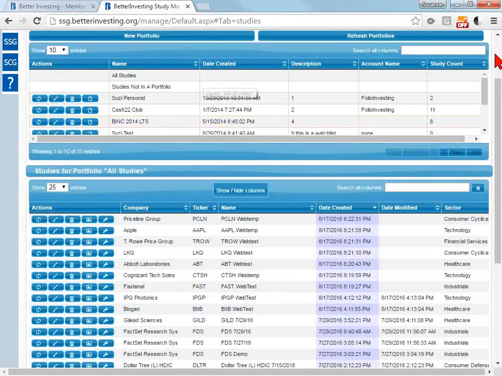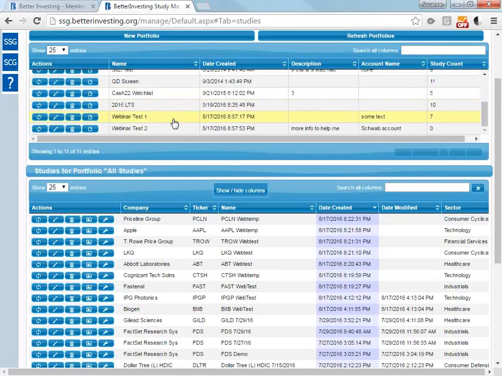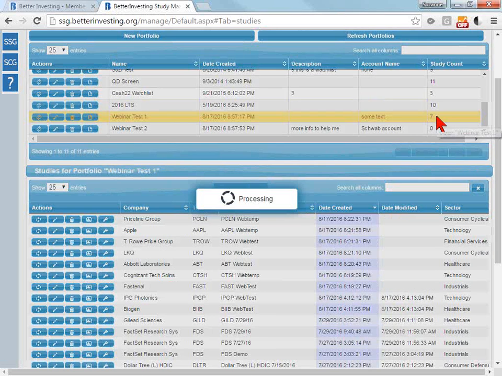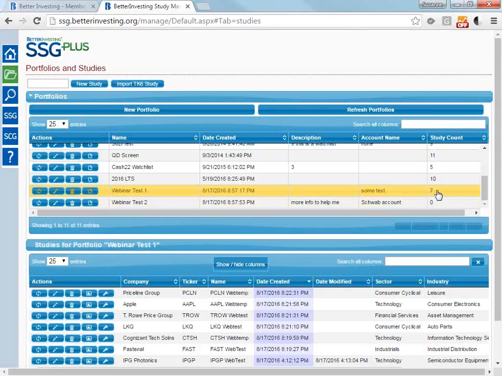Another thing that I'd like to show you, and I'm going to go down to my study and webinar test, or my portfolio, you'll see the study count here is up to 7. So if I click on that, we'll see all 7 of my stock selection guides here at the bottom. That's what's in this portfolio.